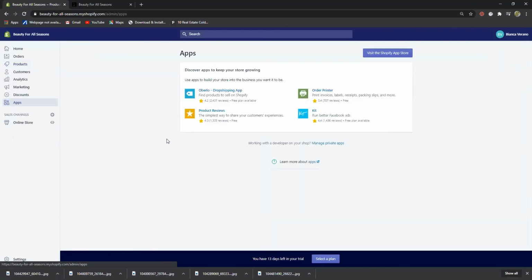There are a lot of apps that you could use. This is very helpful for your online store. There are free and there are also paid apps. I will show you one of the apps that I will install in my online store. So just click visit the Shopify app store.